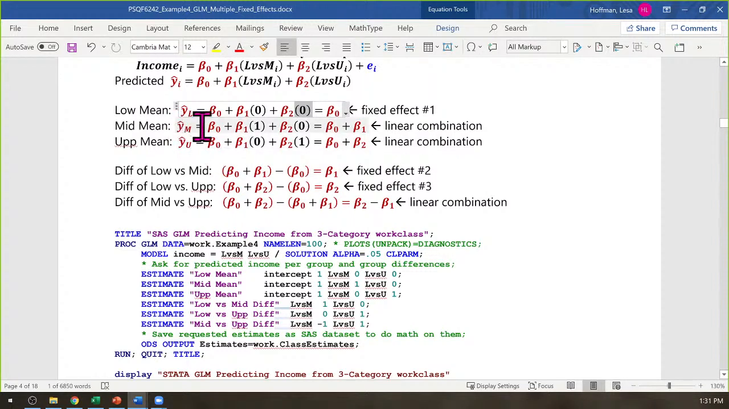If I'm talking about the middle group, they start with an intercept because everybody starts with an intercept. I turn on beta 1. Beta 2 is still off. Likewise, if I'm talking about the upper group, they get an intercept. Beta 1 is still turned off. Beta 2 is turned on.